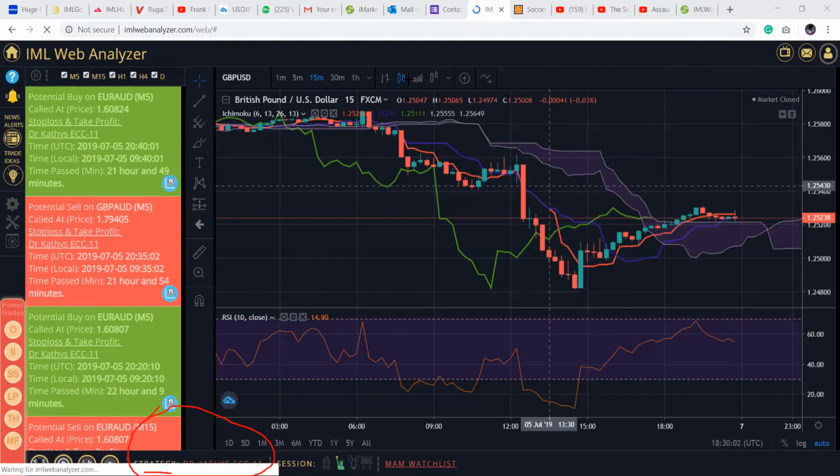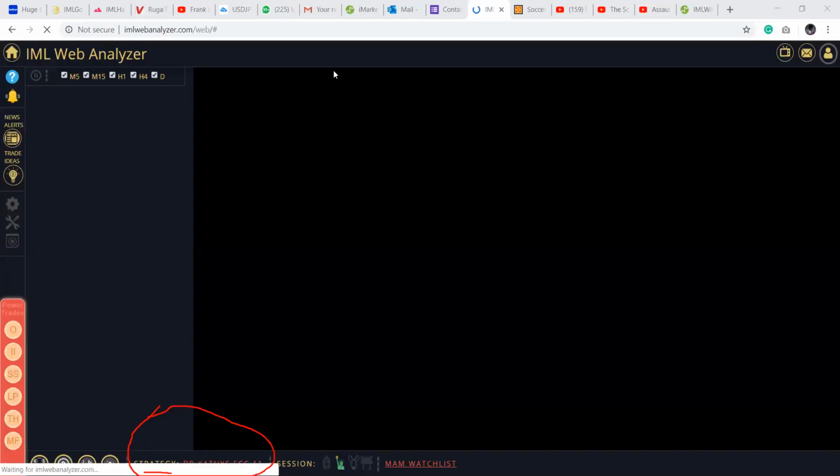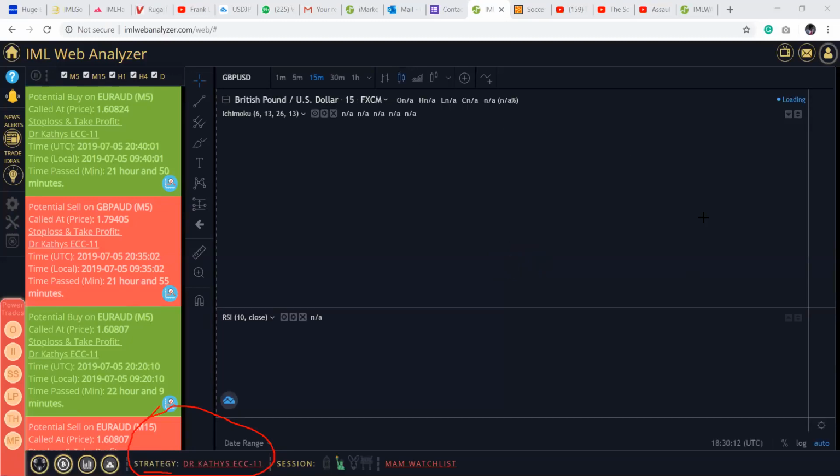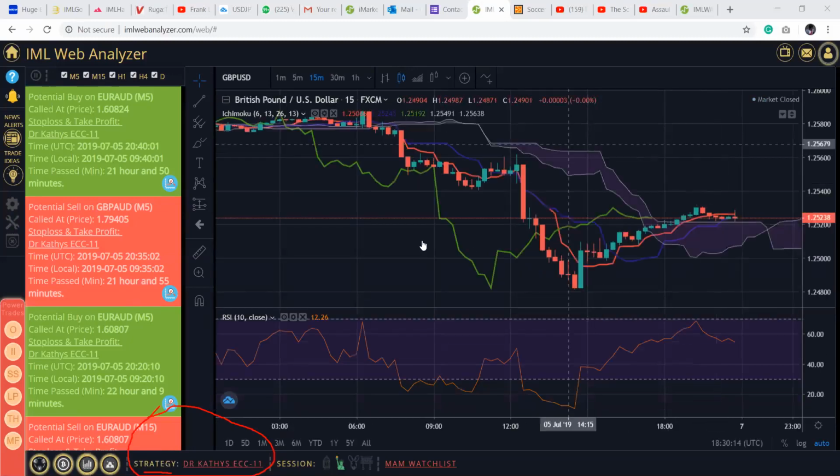Once you do that, it's going to take you to this page. It's the same page, but it's going to have Dr. Kati's setup. You don't have to do any setup. Now the next thing is that we're going to do the settings. Okay, we're going to work on the settings.